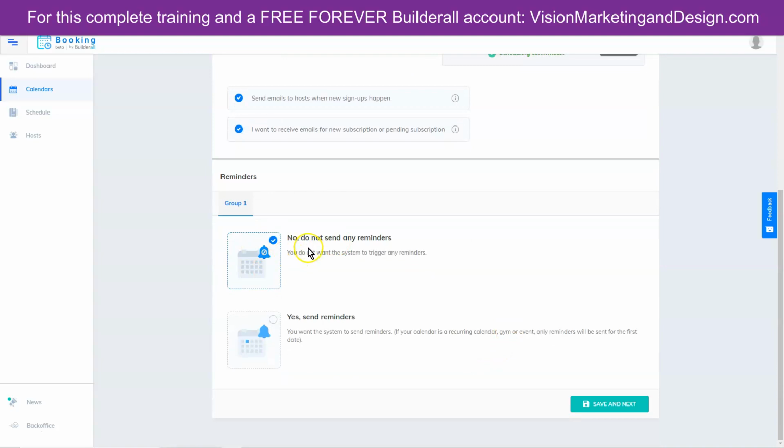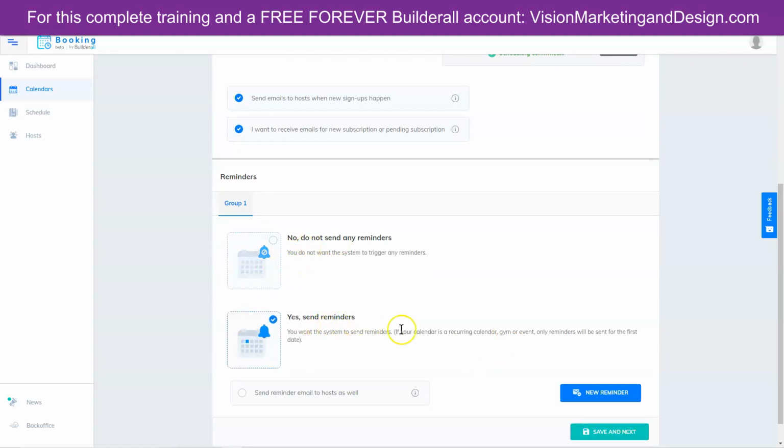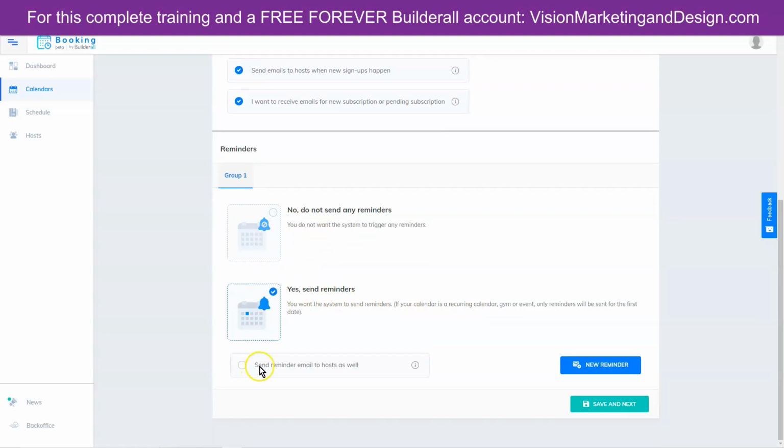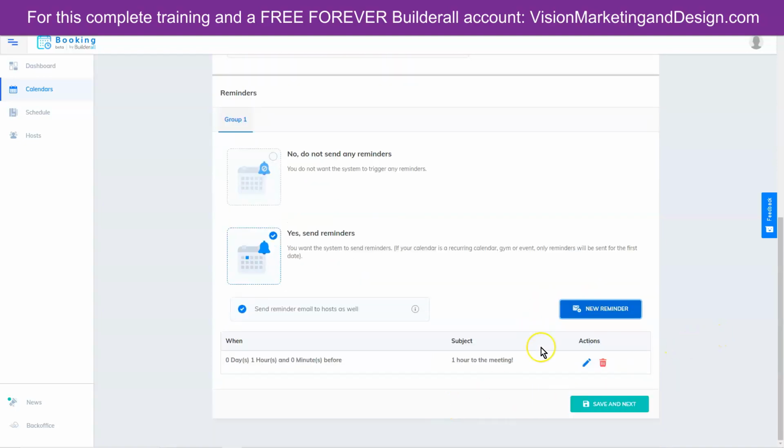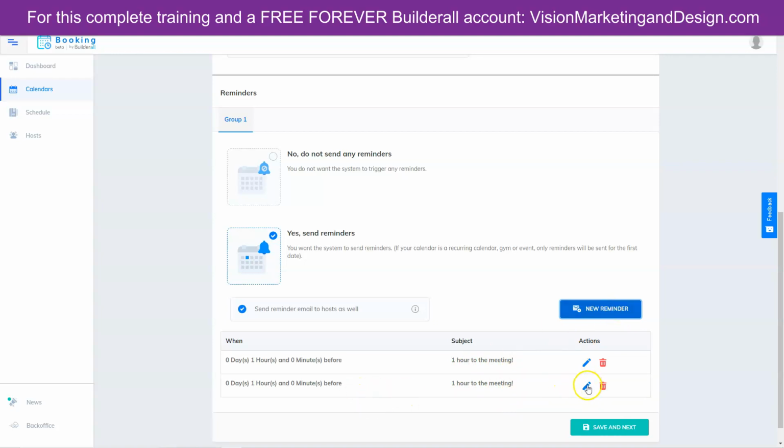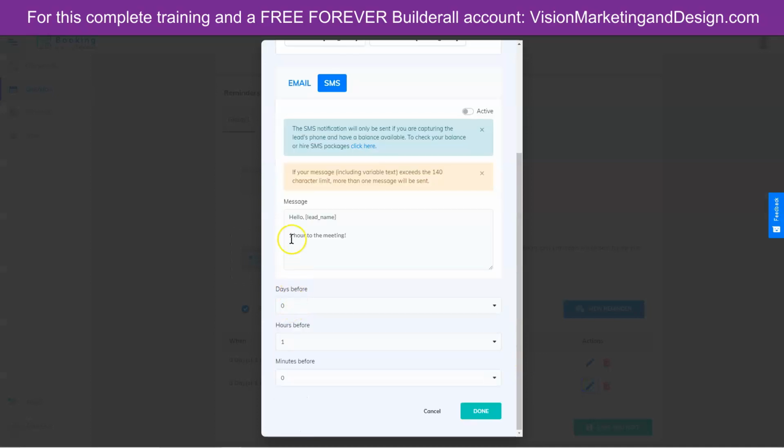We can choose to not send any reminders for their appointment, or we can choose this option to send reminders. You can also select here to send an email to the host as well. And if you want to add a new reminder, you can do that here. So we have the option already selected to send a reminder an hour before the meeting. But if we wanted to add an additional reminder, we could click here and then click here to edit. And then we could add a reminder to maybe be 2 hours before or the day before to remind them of our appointment.